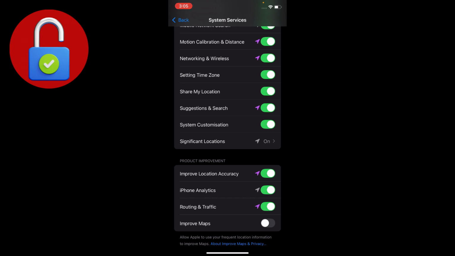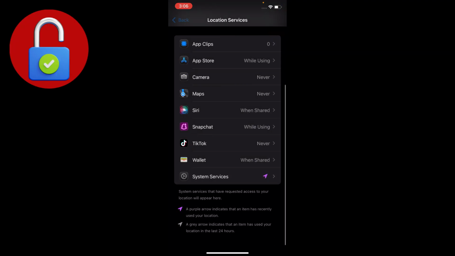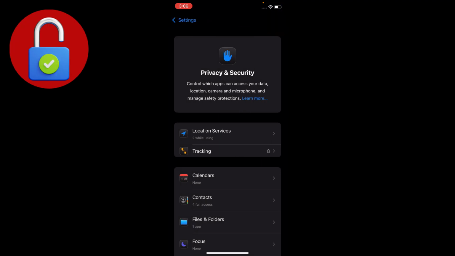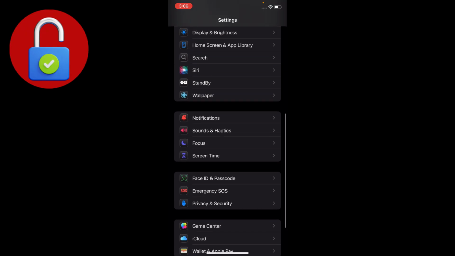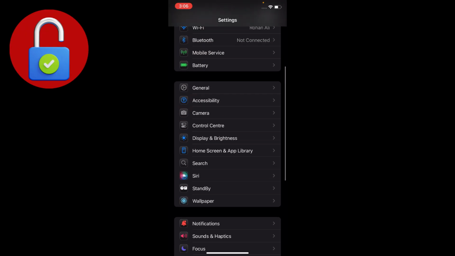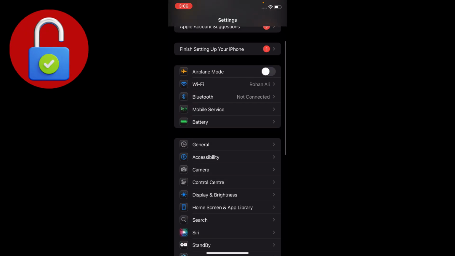So many users face this issue because their significant locations is turned off. Make sure that it's turned on, so it tracks your current location and your AirDrop is going to work. After that, simply go back. The other issue is that some users connect to a VPN, so make sure that you did not connect to a VPN during AirDrop.